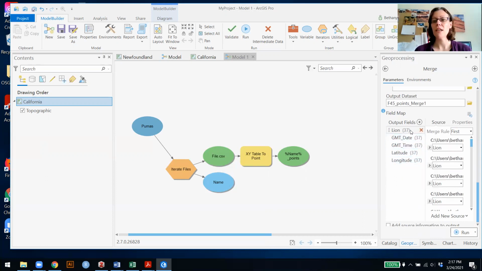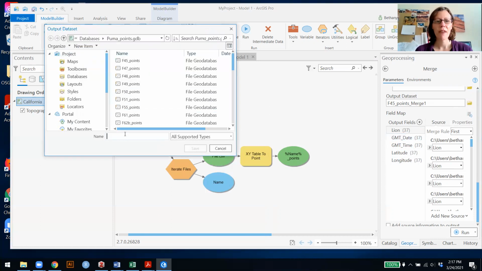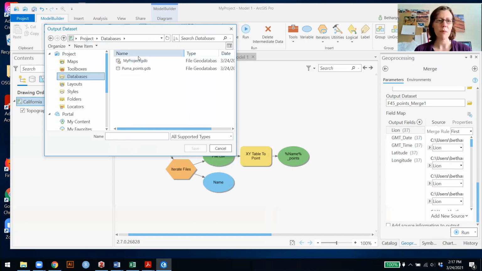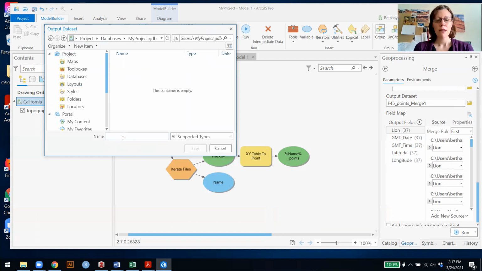Down here at the bottom, we can see what fields already exist in the point shapefile. We've got the name of the lion, which is nice if we ever needed to back out specific lion points. We've got a date, a time, a latitude, and a longitude present in all 37, which is the total number of lions. So 37 files have all five of those attributes. My output file, I'm going to save this also to Puma Points, but I could save it wherever I wanted. Actually, maybe I won't. I'll put it in my project. So this is all the Pumas.